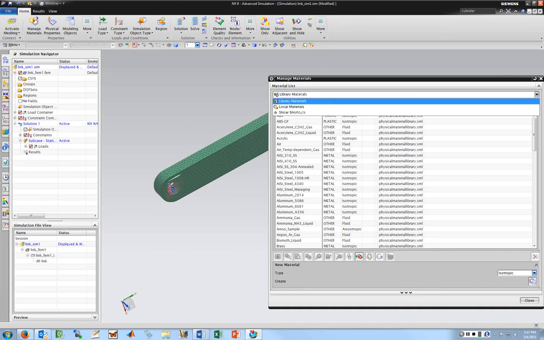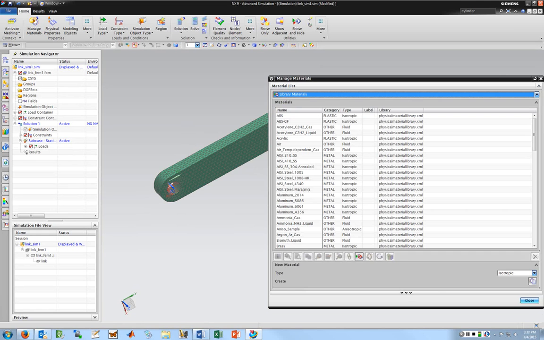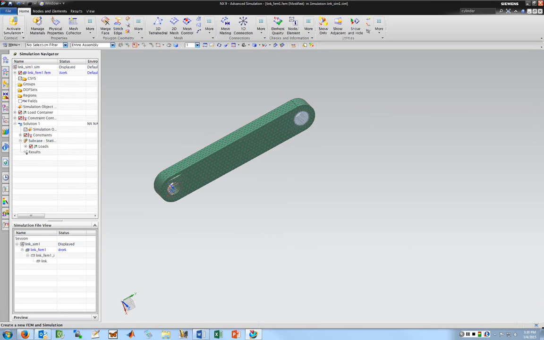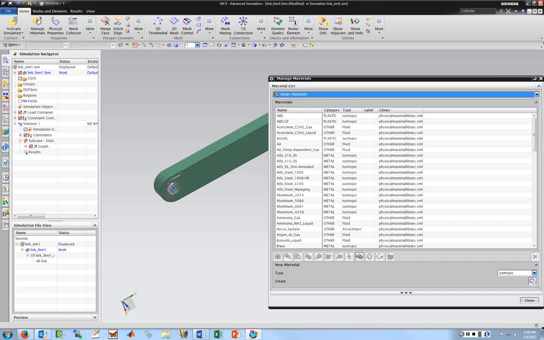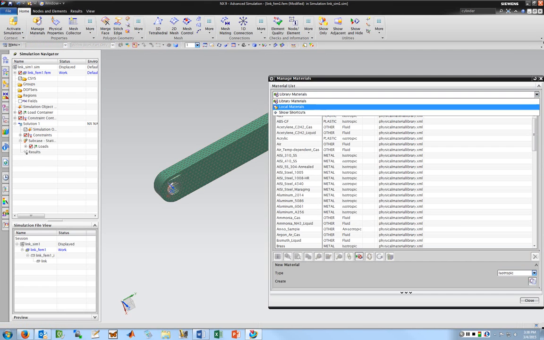Actually, which one is it? It's not managed. Oh, I need to go into meshing. So I'm going to go ahead and close this. I'm going to switch back to activate meshing. Here is where I can manage material. That's not where it's done. Let's assign materials is what I'm looking for.